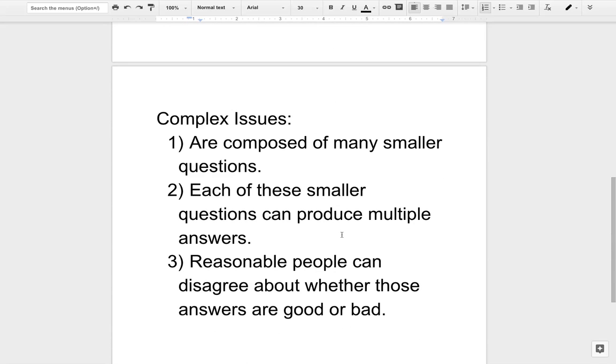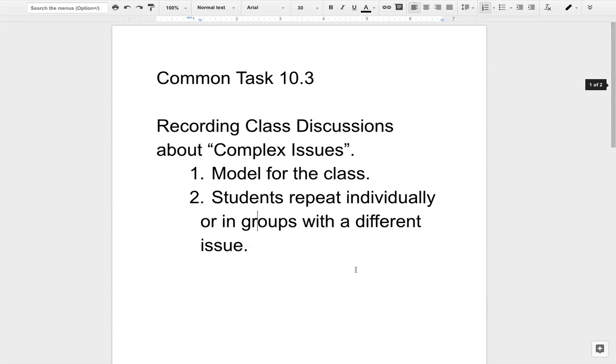The things you want to stress are the following. Complex issues are composed of many smaller questions. Each of these smaller questions can produce multiple answers. And finally, reasonable people can disagree about whether those answers are good or bad. The students will see this pretty quickly by using this method of mapping out the conversation around a complex issue.